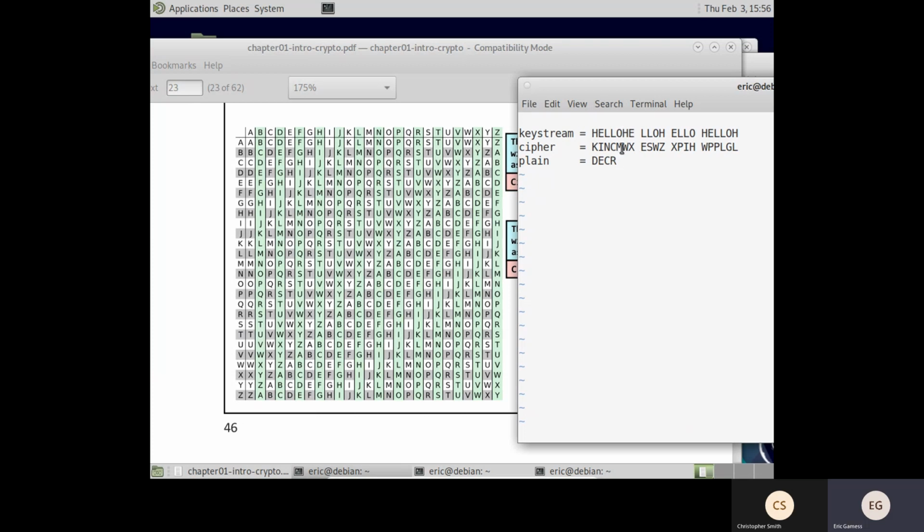Then row O, search for M. The clear text is a Y. Then row H, search for a W. The clear text is a P. Row E, search for an X. The clear text is a T. Decrypt, and you keep going, and you will have the message.